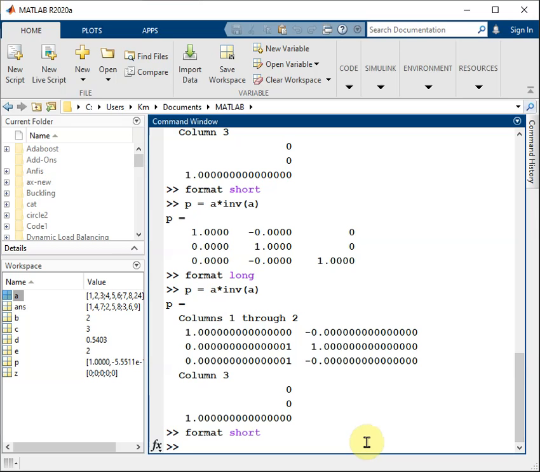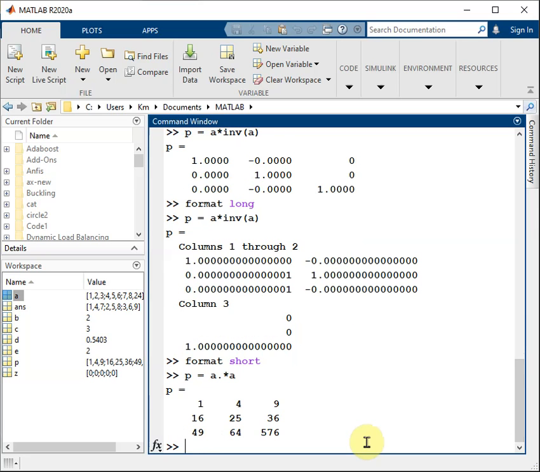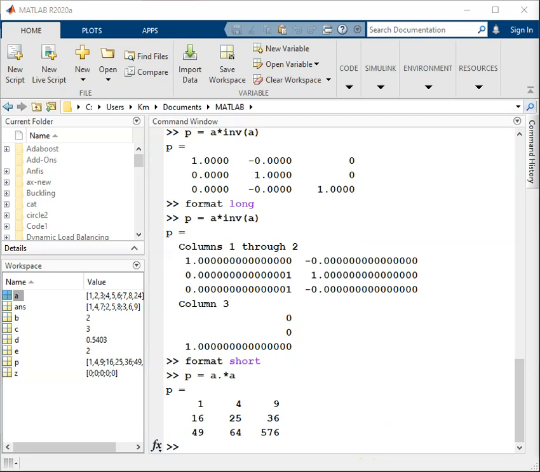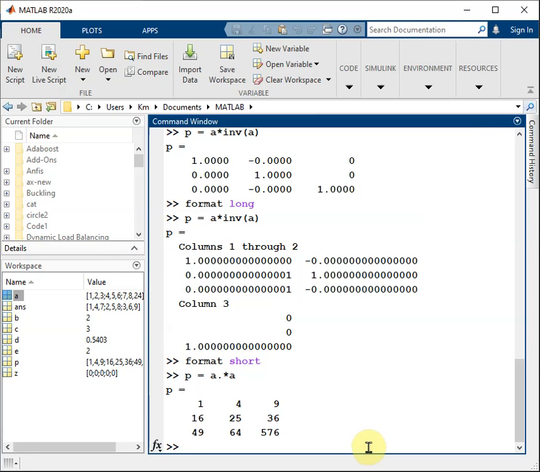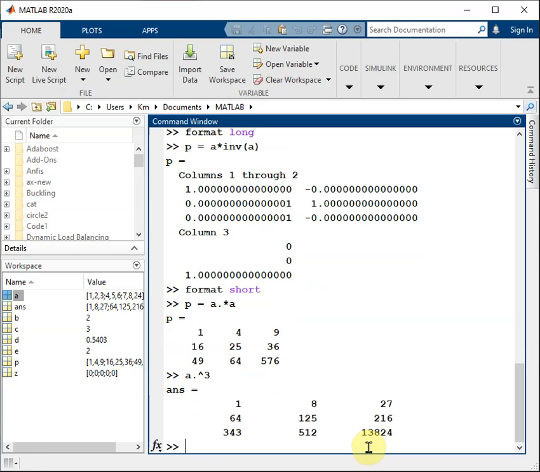To perform element-wise multiplication rather than matrix multiplication, use the dot asterisk operator. The matrix operators for multiplication, division, and power each have a corresponding array operator that operates element-wise. For example, raise each element of a to the third power.